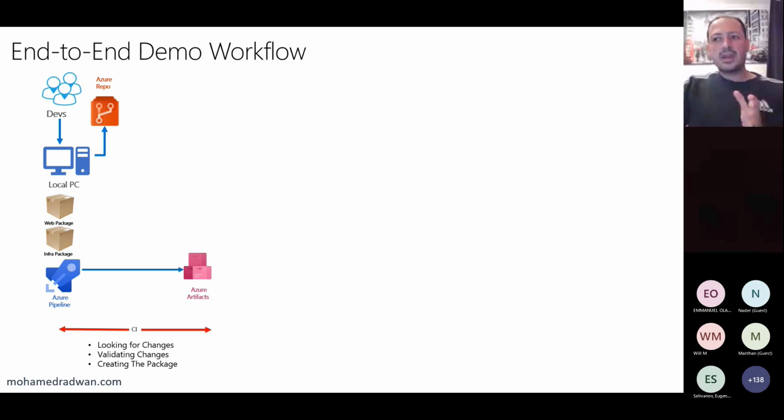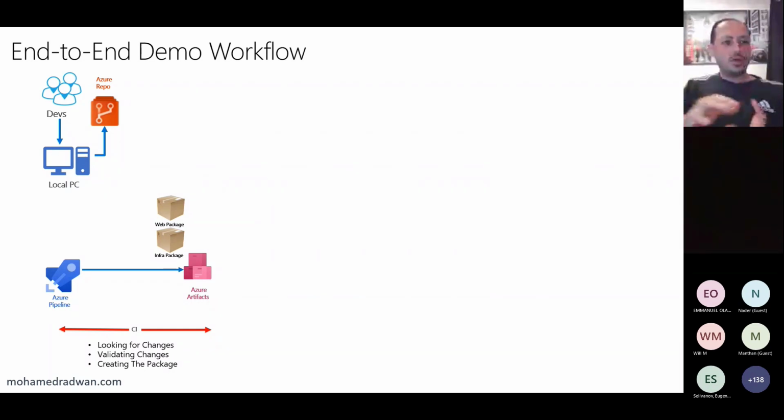After that, the CI will store the package. As I explained, it is very important to have the storage area. So the CI will store the infra package and the web package in Azure Artifacts, which works as a storage area. Now I have my two packages stored, and this is the end of the CI, which stores the created packages after everything is working correctly.